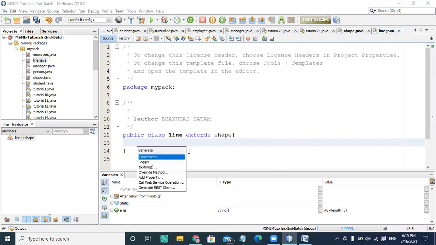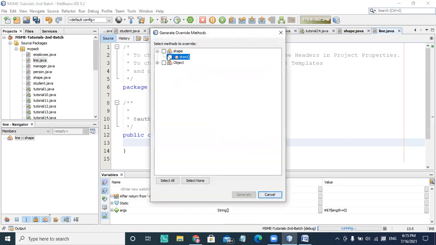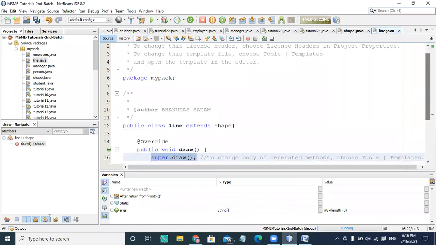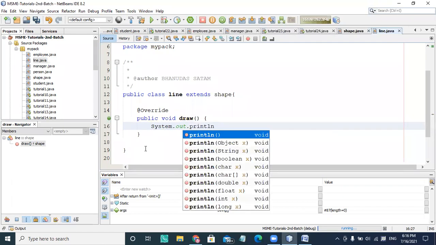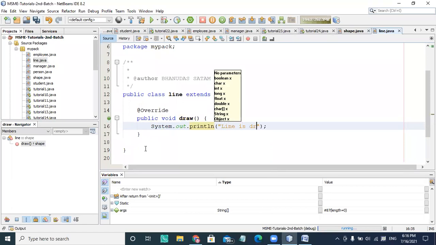So inserting code, I choose override method, and the override method is what? The draw method is overridden. I don't want the override methods from Object, so I'm simply generating an override method of draw. If this draw doesn't have any body, then it's going to call super.draw, but this is an abstract method. So I'm simply writing System.out.println, and the message I'm passing is "Line is drawing".